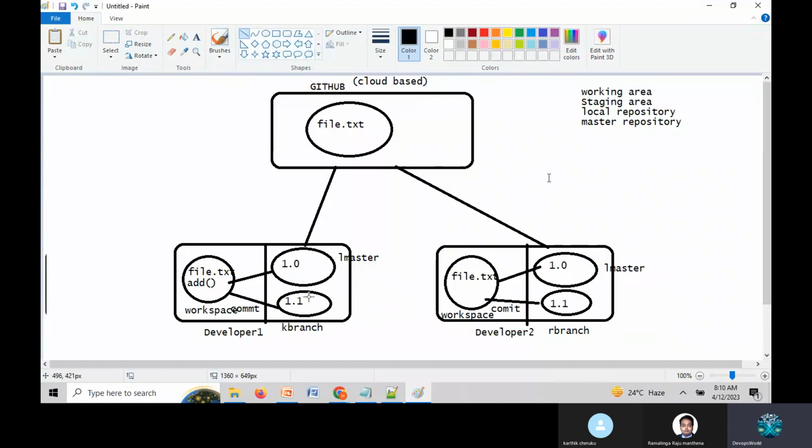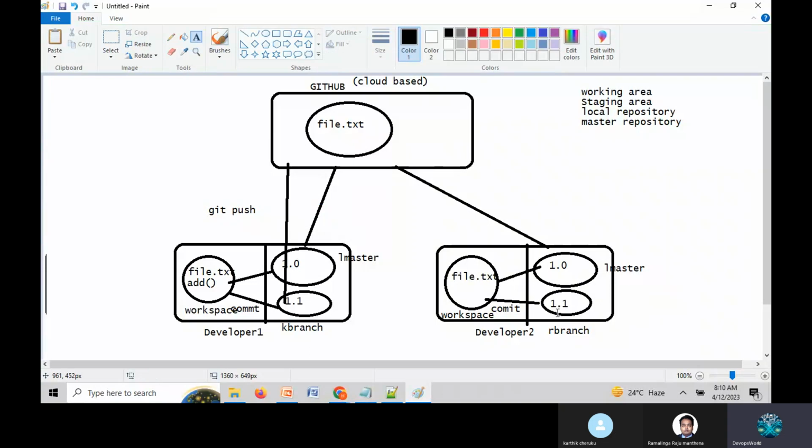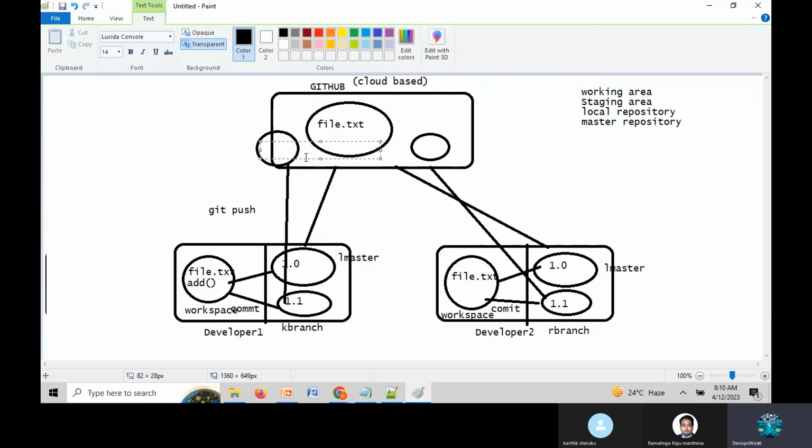This is the local branch, and they push it into the origin. This is called a git push. Here also, git push. When he pushes it, your file will come automatically. So this is version 1.1, which is the add functionality, right?